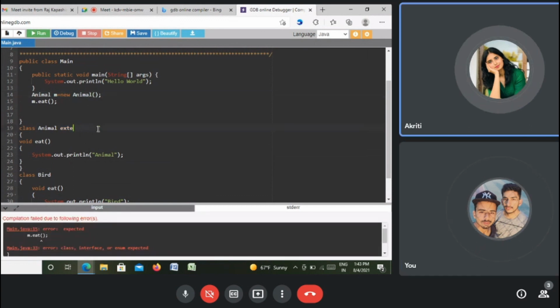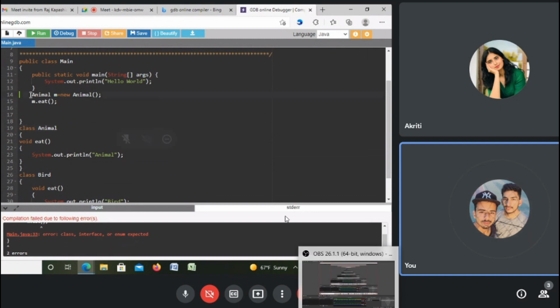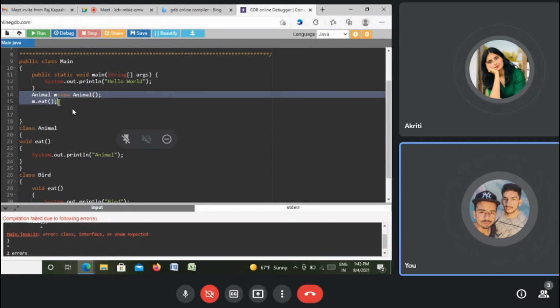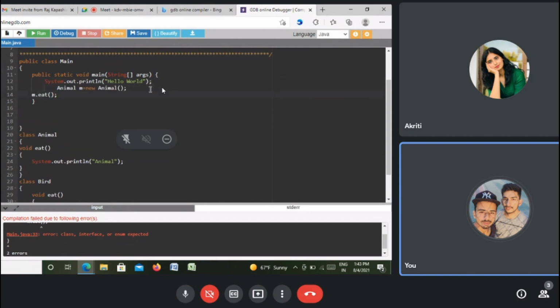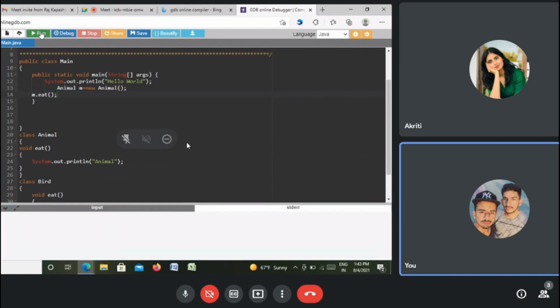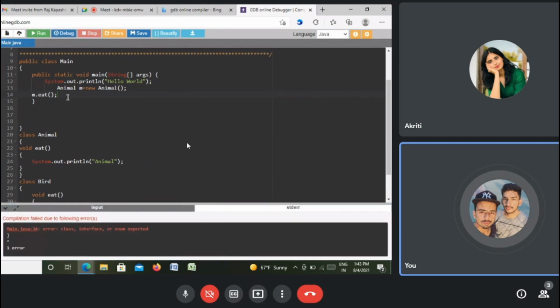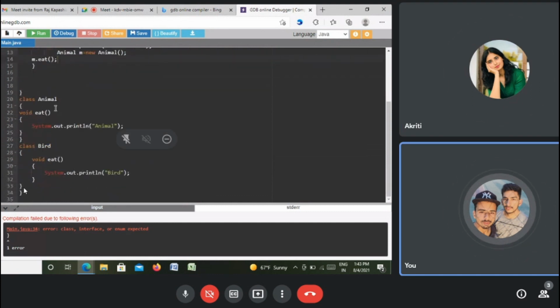So what it is giving for m dot eat is expected. Okay, so what you have done here is, I think some bracket mistake is there. Did this inside this? Yeah, that's fine. Okay, still an extra bracket is there somewhere. Can you just go down? Yeah, can you just clear the last bracket on line 34?